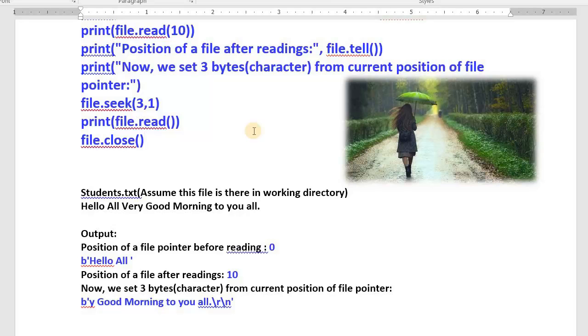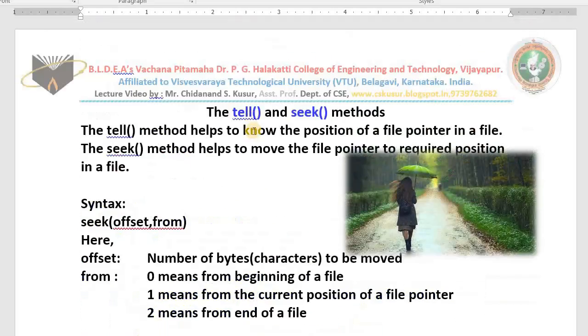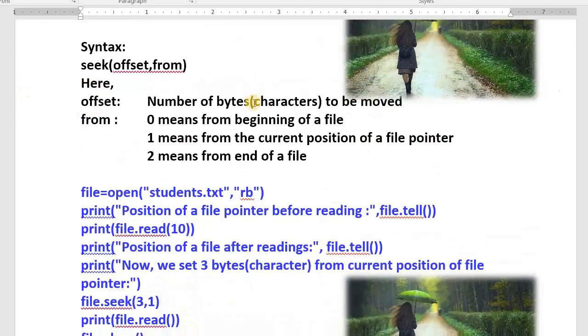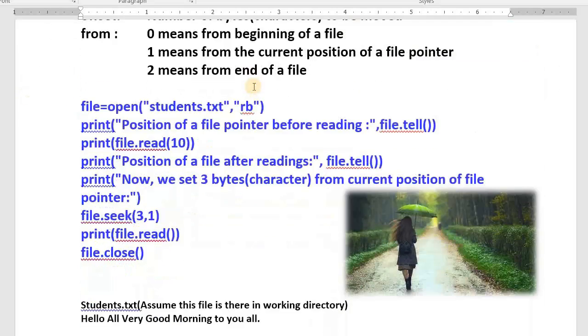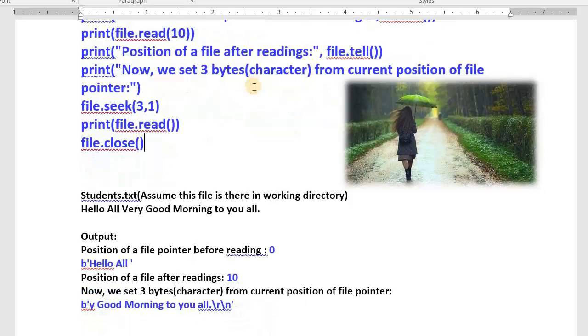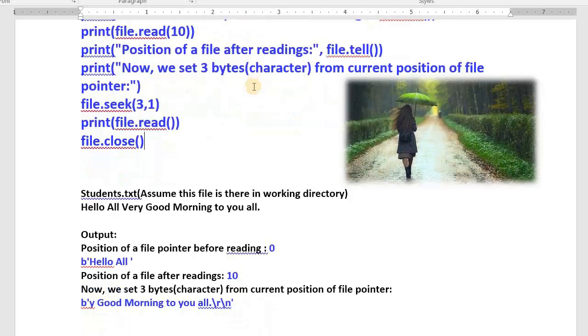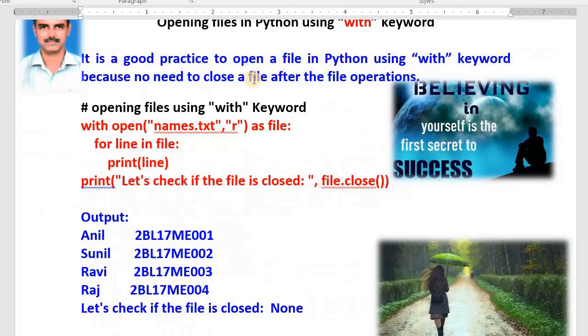If you get a question on tell method and seek method, I request you to explain the seek method and tell method, write the syntax of seek method and give an example. Don't forget to write the output for such questions. Then you get very good marks in examination. I hope you have understood. Very good and keep it up.